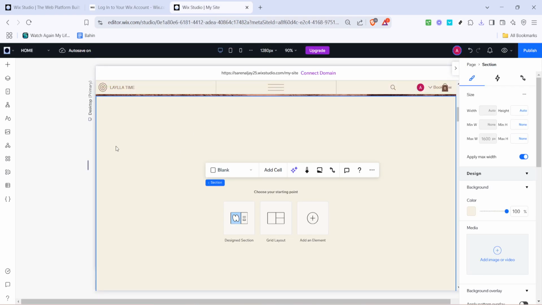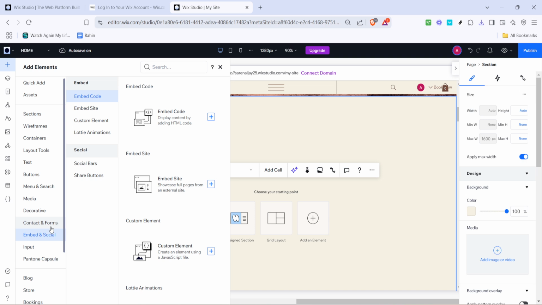Here, you'll notice a plus icon, usually positioned in a menu or toolbar. Clicking this will open a variety of options for your site. Among these options, locate and select Embed and Social. This section is where you can input code or link various social or script functionalities to your site.